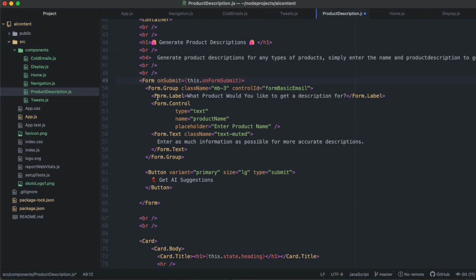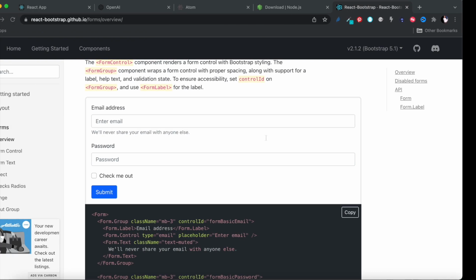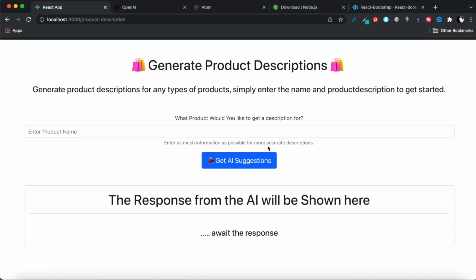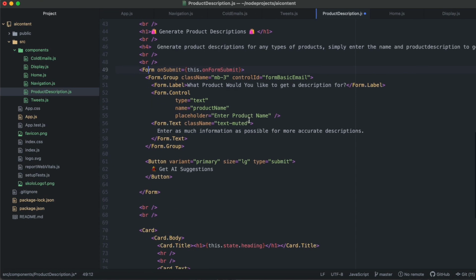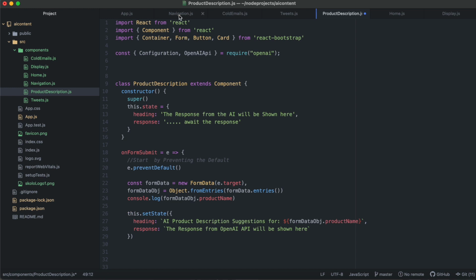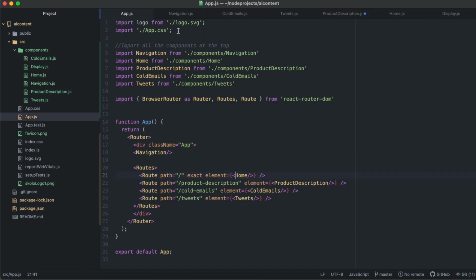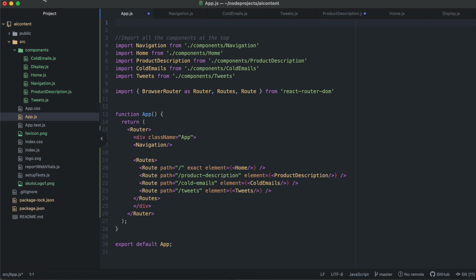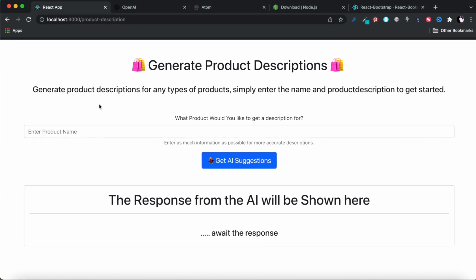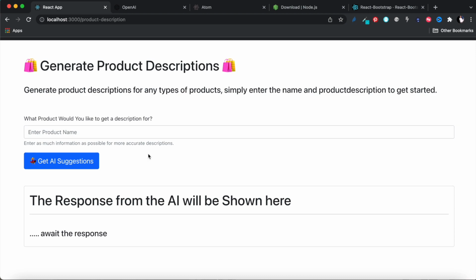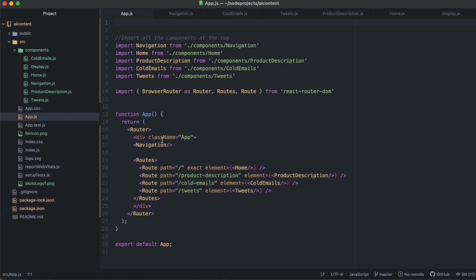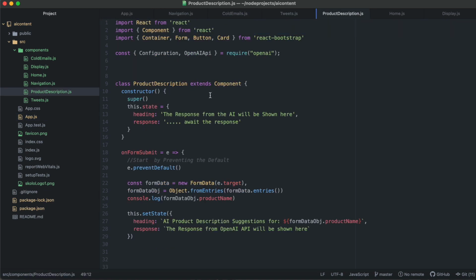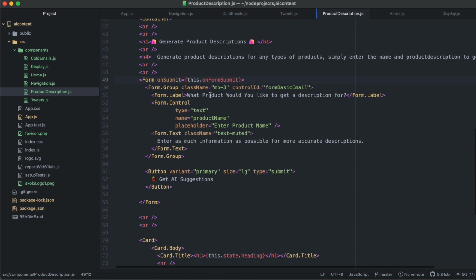The label here says what product you would like the description for, and you can enter the product name and as much information as possible. This is just to prompt the people when they're entering that information. Then in the app.js, I definitely want to remove these things. I think this is what was causing everything to be centered in the middle, and I don't want that. All right, so let's go back to the product description. That's the form over there.